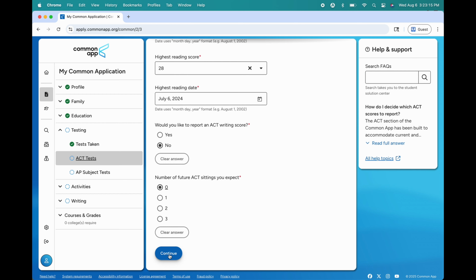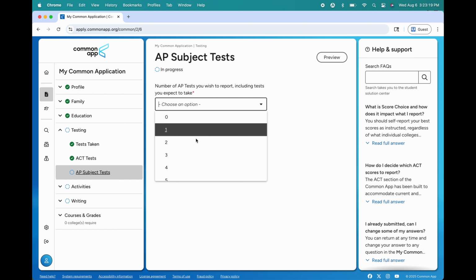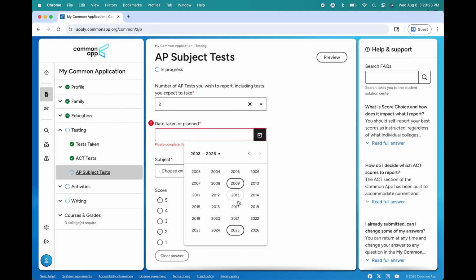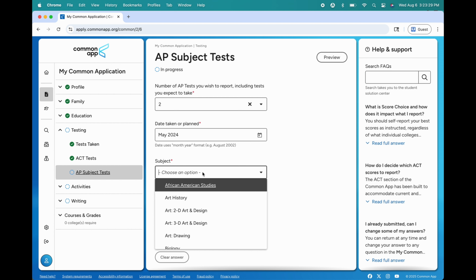Now it's going to ask about AP subject tests, and there is a limit here. So again, if you're taking more, and some students do take more than the limit, you can put that in the additional information section. Date taken or planned, I took it in May 24. I took AP Psychology. You can indicate what score you got.